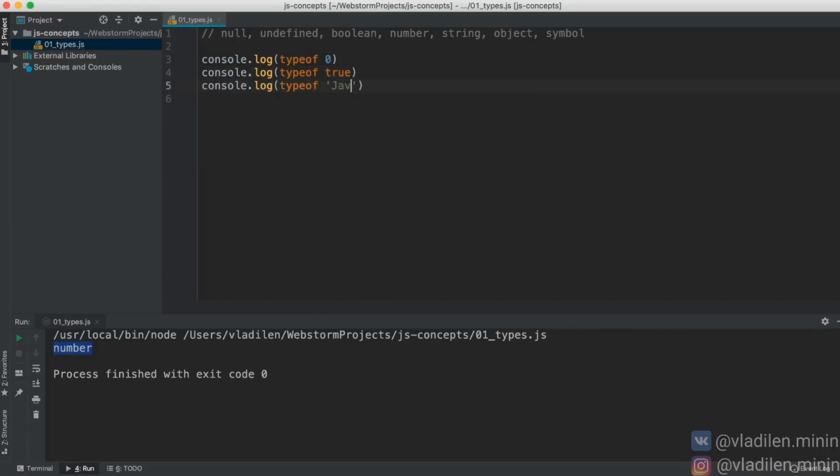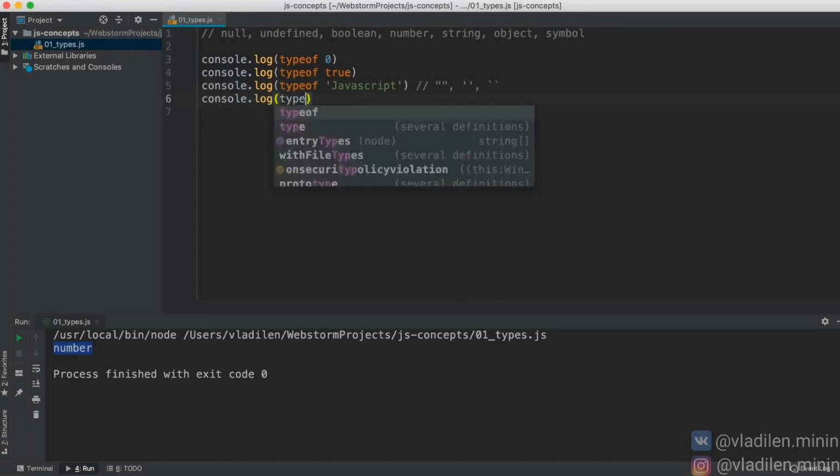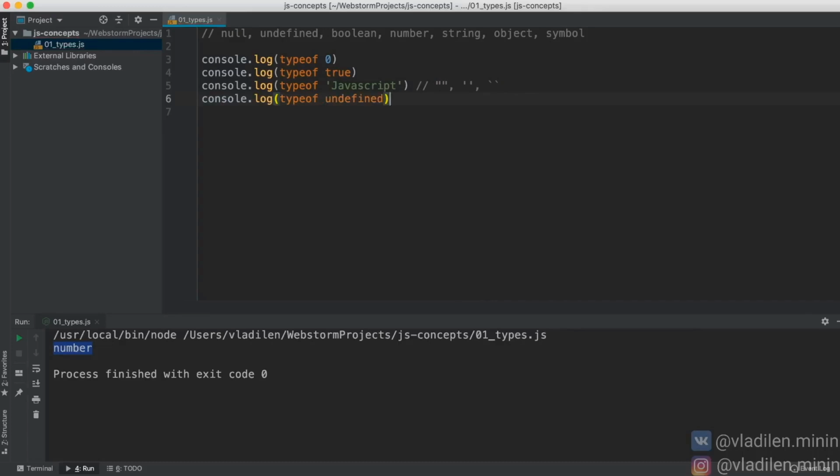Typeof, for example, string, and accordingly, strings are written in quotes. By the way, there are 3 types of quotation marks: double quotes, single quotes, and backticks, which are called template literals. The first two quotes are not different. Template literals have a special property, meaning that they can be used to pass various dynamic data. Next, let's say I will just write typeof undefined here. This is also a data type.